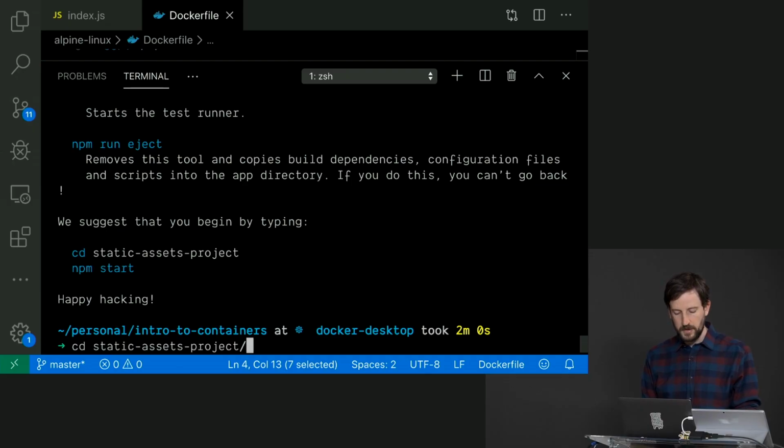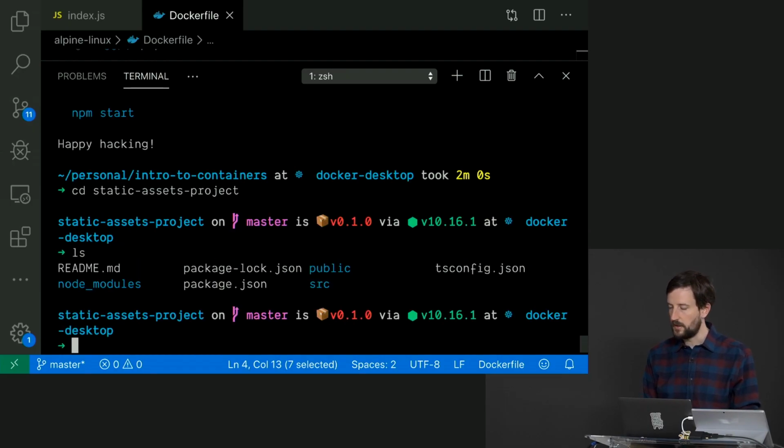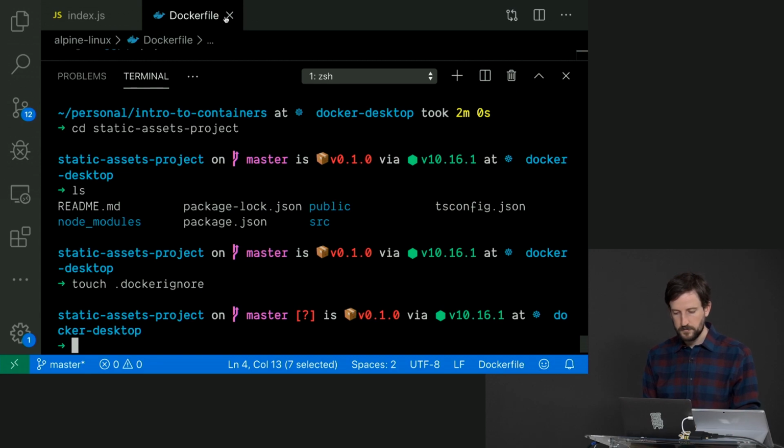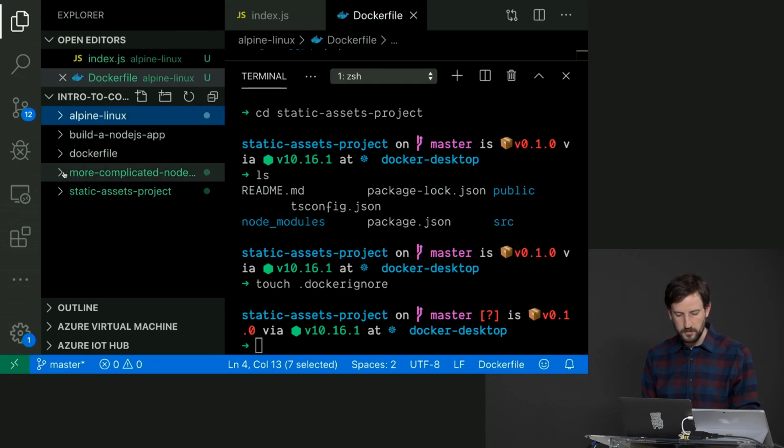So now if we go into the Static Assets project, you'll see here you have a relatively full project. The first thing I want you to do is create a .dockerignore. And let's open and edit that .dockerignore file, because that won't come by default.